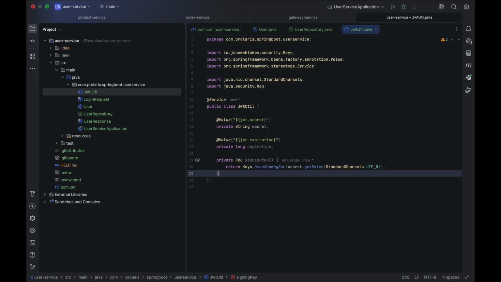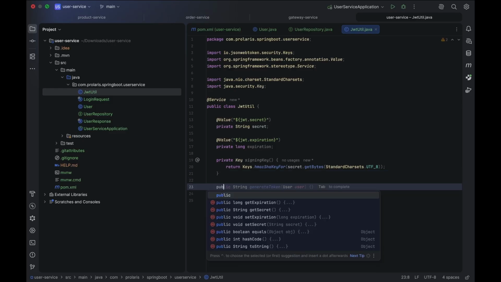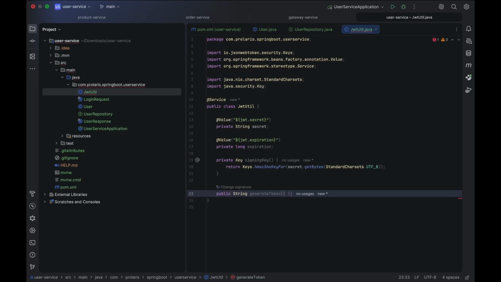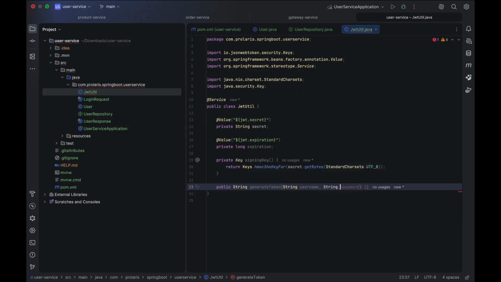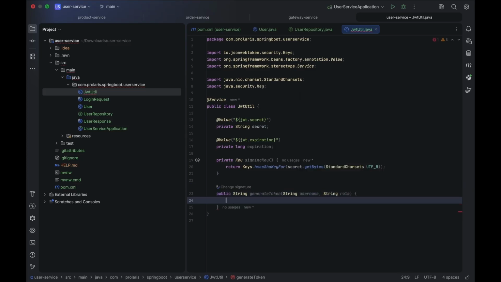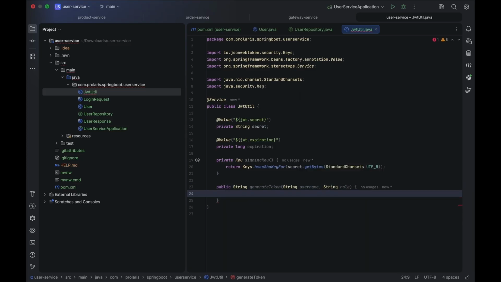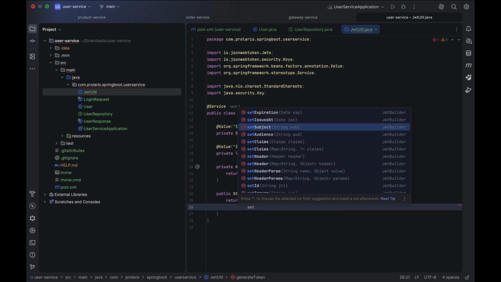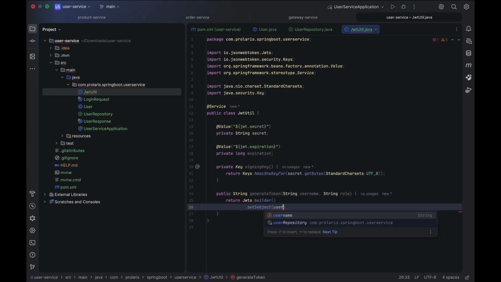Okay, now let's create our next methods for generating the token, validating the token, and getting the claims from the token. So real quick, public string generate token. Let's get the username, so it will be just a string username and also a string role. So super quick, let's just do this. So let's return the JWT builder, and let's build the token. So set subject, and the subject will be the username.